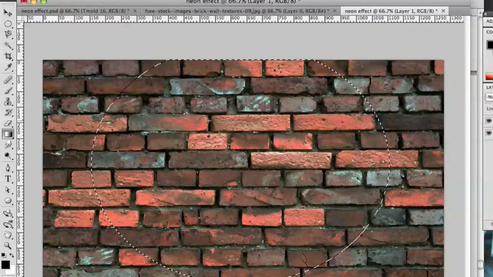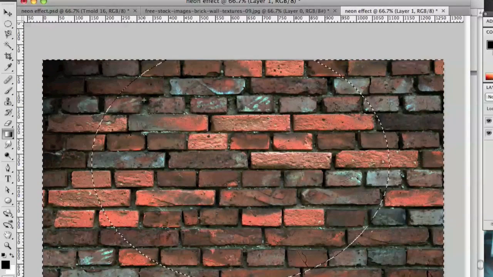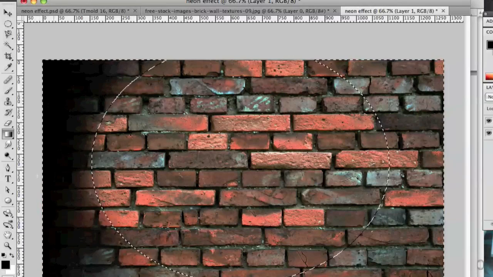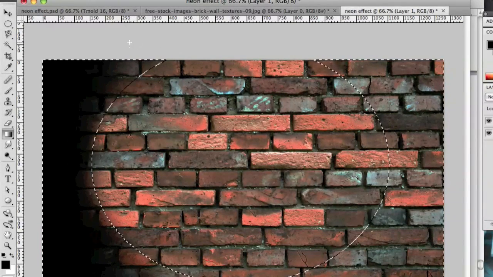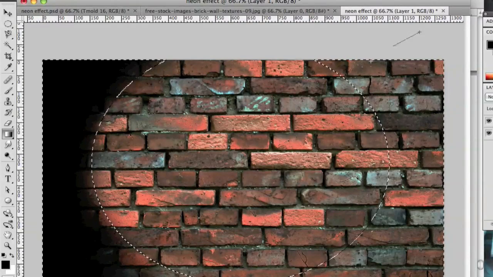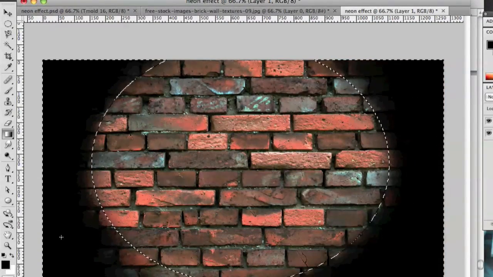Now select the gradient tool and select the foreground to transparent gradient style. Now what you want to do here is Command-Shift-I to inverse your selection to everything outside that circle, basically. And just make it nice and even all the way around. You want to use your gradient tool, just drag it all the way around.